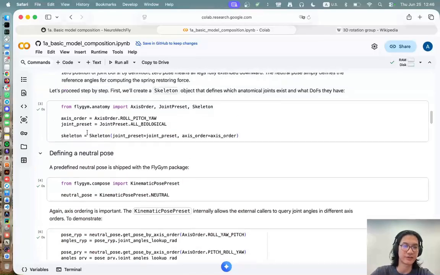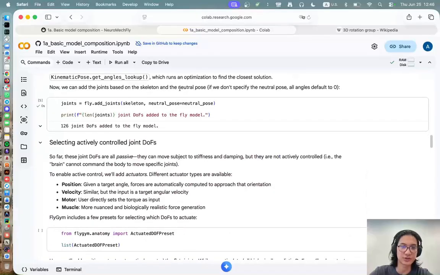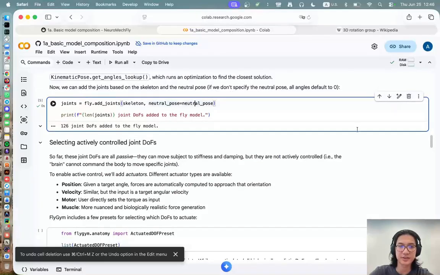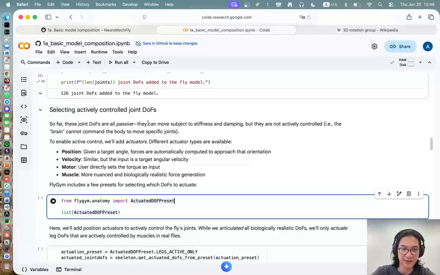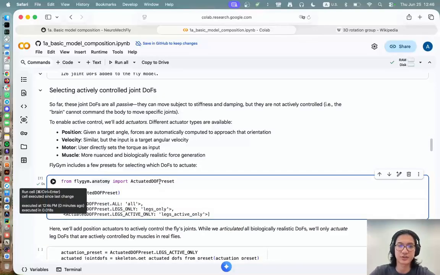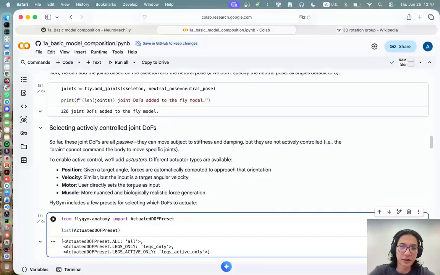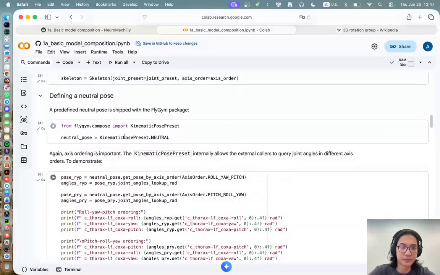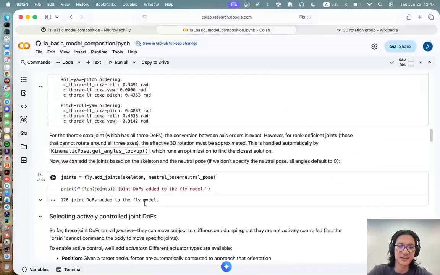Okay, now we have created an empty fly and added joints to it. The next step is to add actuation to a subset of the joints. Once again, under FlyGym anatomy, we have provided a bunch of presets for actuated degrees of freedom, namely all, which means all articulated joints. In this case, all biological joints will be actuated.